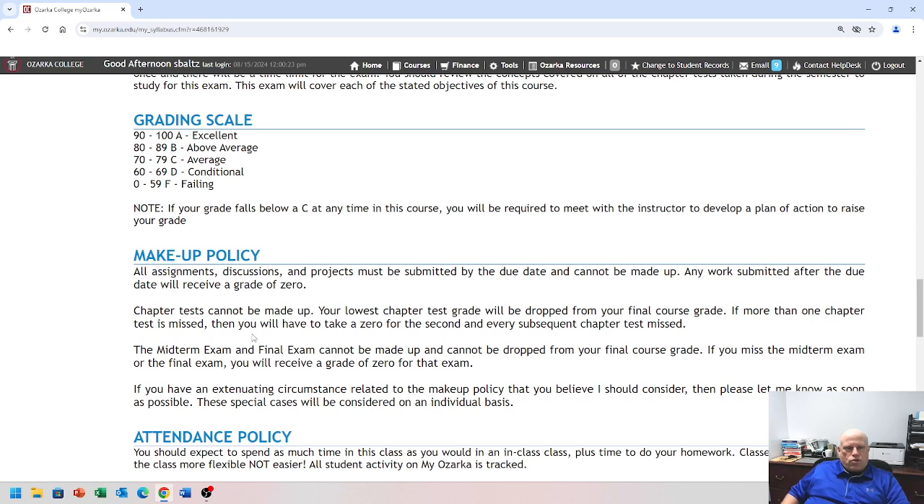All right, the grading scale. This is the standard grading scale that you see in most classes. So it's not any different than what you've seen for other classes that you've taken. So that shouldn't be any big surprise there. Just let me know if you have questions about that.